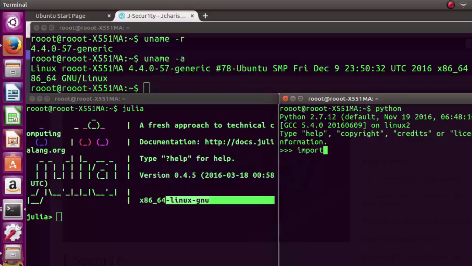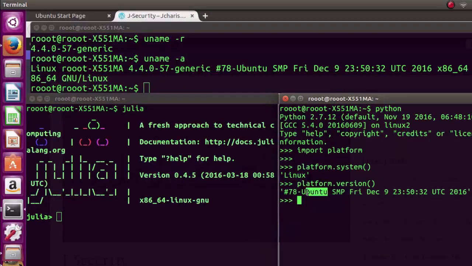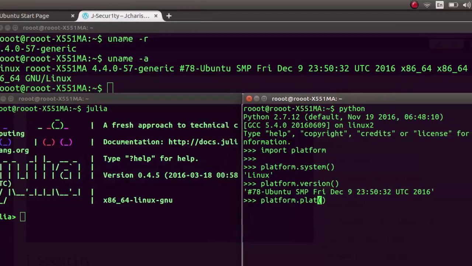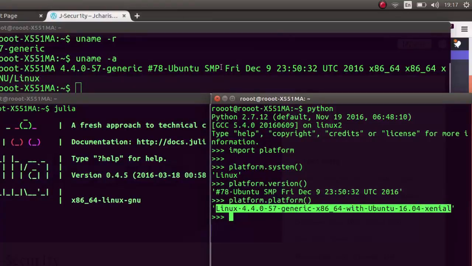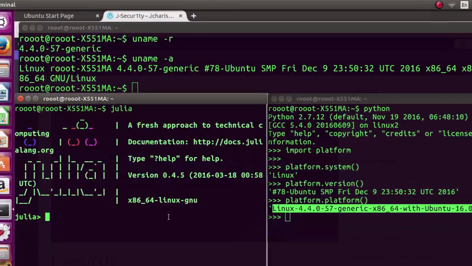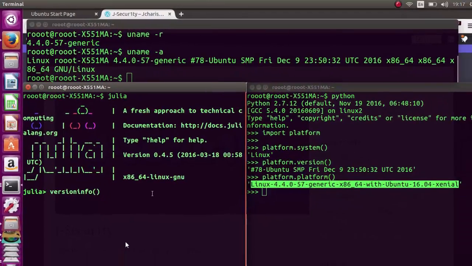So in Python, you import platform, then platform.system() is going to give you the operating system type, or platform.version() is going to give you the distribution type, or you can do platform.platform(), which is going to give you all the information that you require. Platform() is going to give you all the information like when you type uname -a. In Julia, you enter versioninfo(), and it's going to give you all the information that you need, just like uname -a.